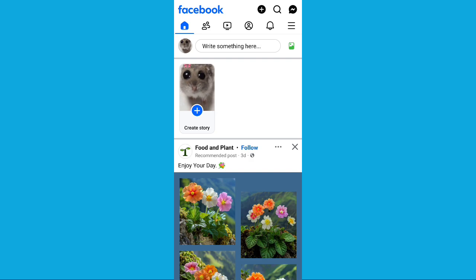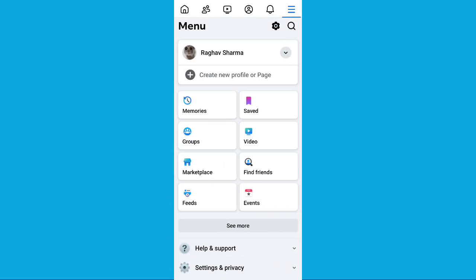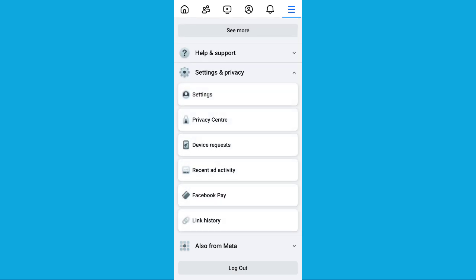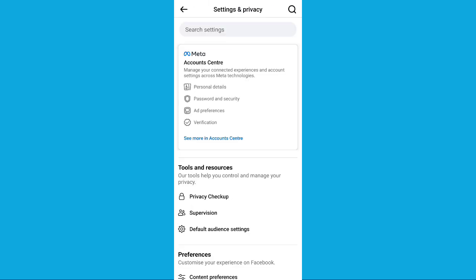So the first step would be clicking on the three bars on the top right section of your screen. Yeah, this one. After that, scroll down and click on Settings and Privacy. After that, this menu will pop up, and then click on Settings. And in the settings page, click on Meta Account Center, the first option, as you can see.